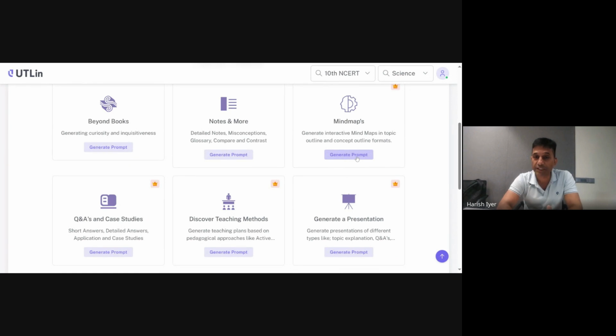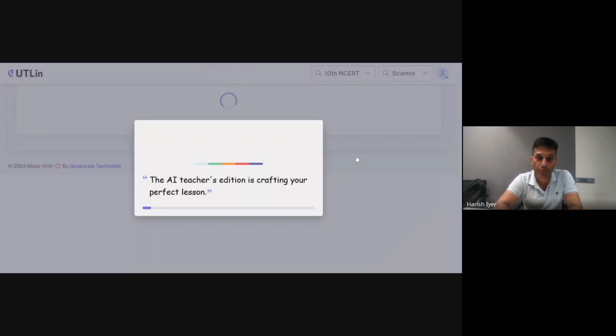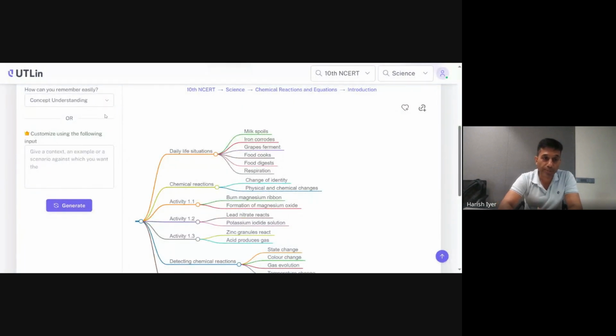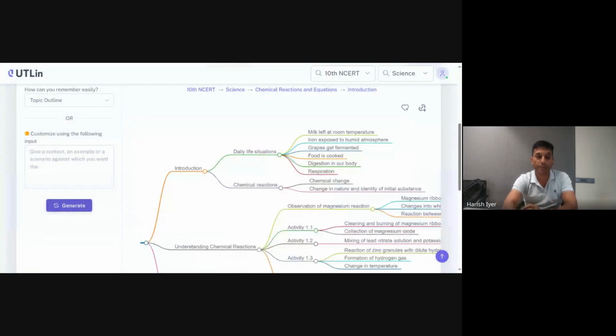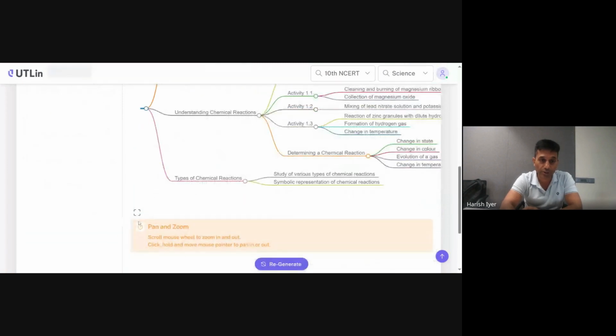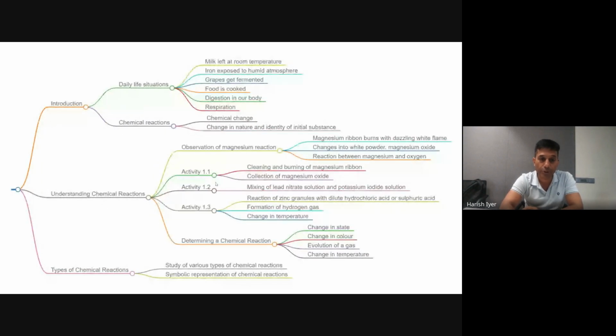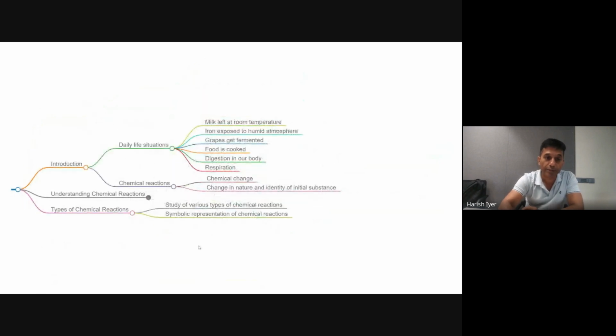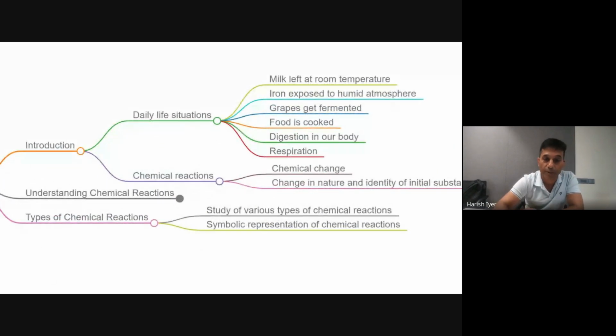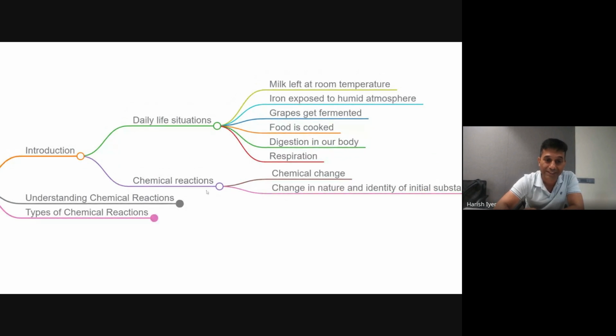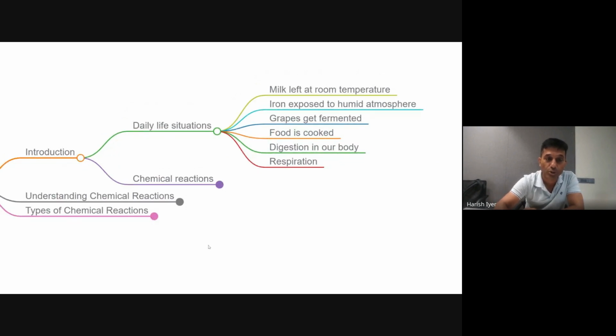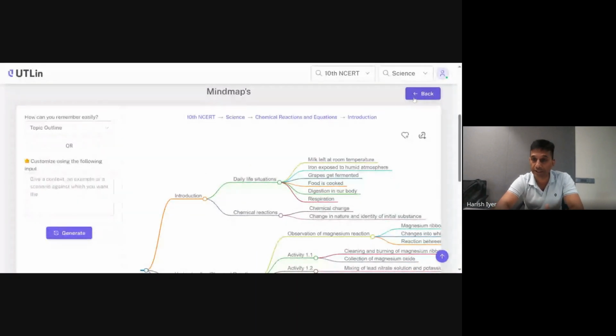The first thing is, suppose I want to start with the mind map. Mind maps are available in 2 ways. One is as per the topic, chapter content. And two is as per the concepts. So now suppose this is my mind map. As a teacher, you can pinch, zoom, use this exactly the way I'm using it. So you can begin like that. And that's the mind map tool.